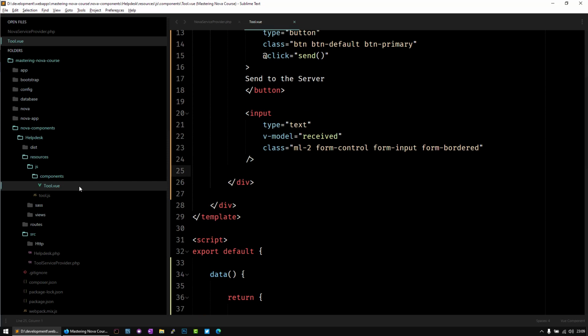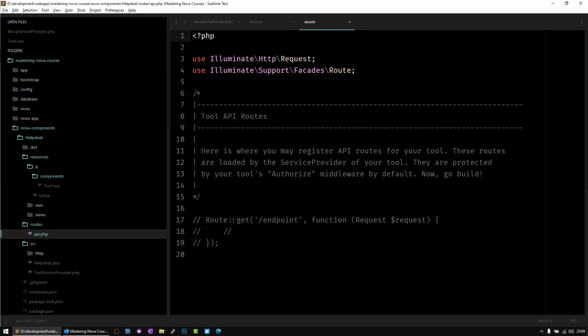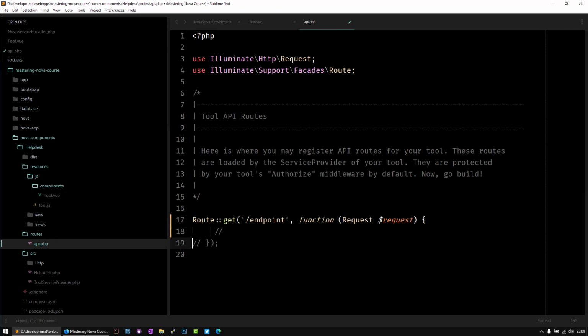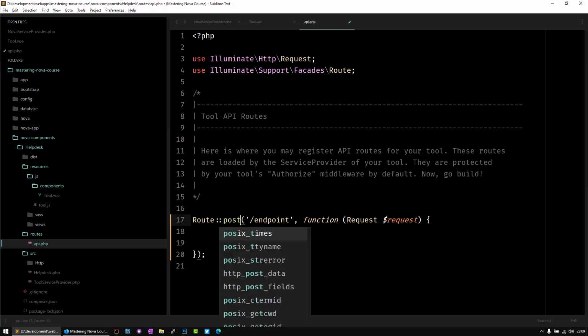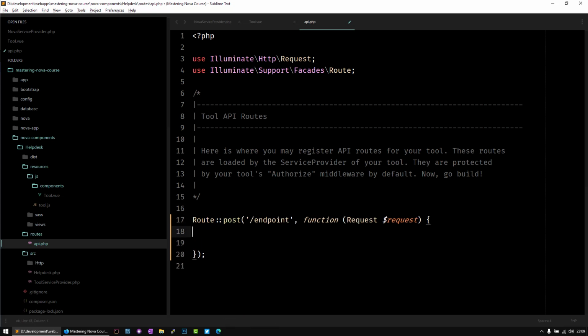Another thing that you need to see on the tool is that, of course, you have your routes. So you have this API that is prefixed with the Nova vendor prefix there. In this case, we are going to use it because we need to receive something. We need to send and receive. I'm going to use the post method instead of the get method. And in this case here, instead of calling it endpoint, I'm just going to call it send.